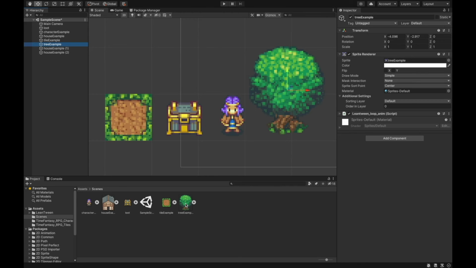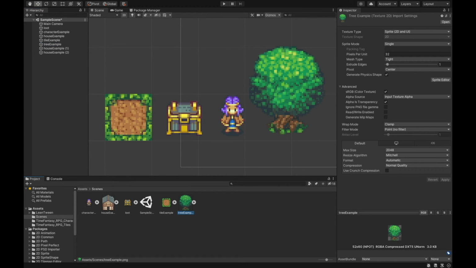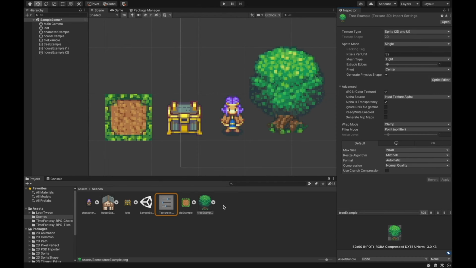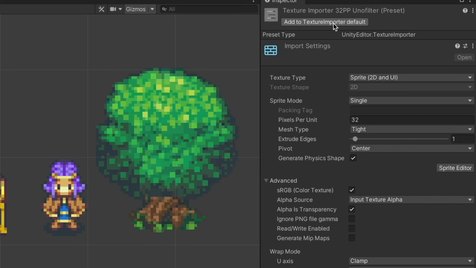We need to select an asset with the configuration that we want. Click on the settings icon next to the sprite asset to create a template from this asset. Save it with a name that helps you remember what it does, and you will see the preset asset in your project. Now you can make it default, so all the new imported assets will have that configuration.